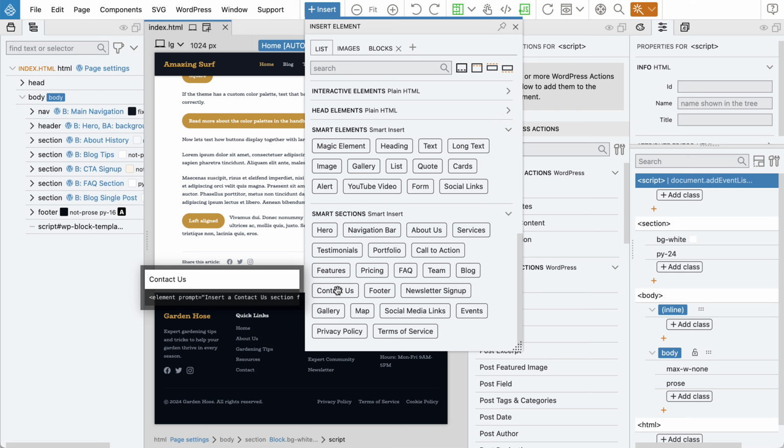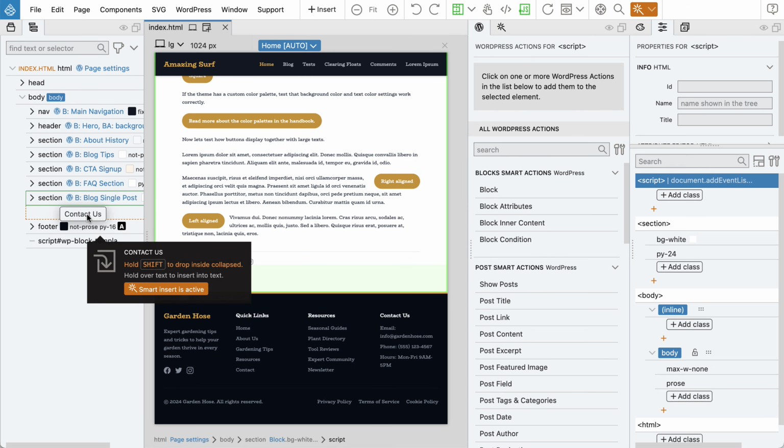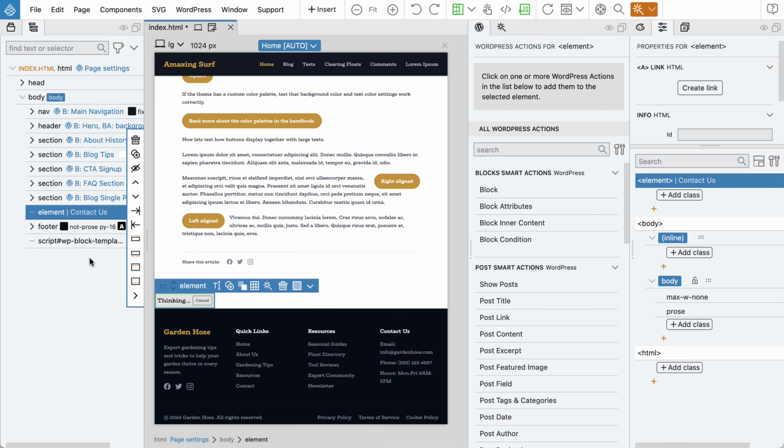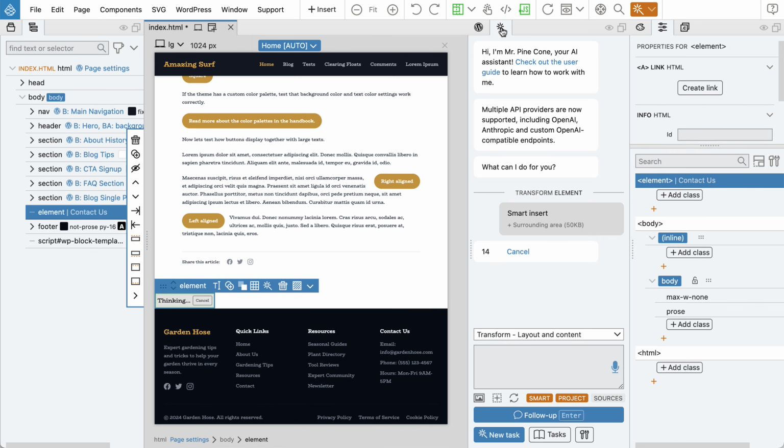It's just a prompt telling Mr. Pinecone to insert a contact us section. So let's put it here. And it's thinking, doing smart insert.